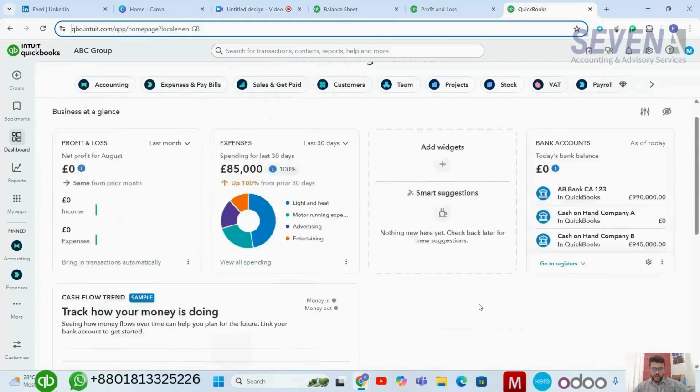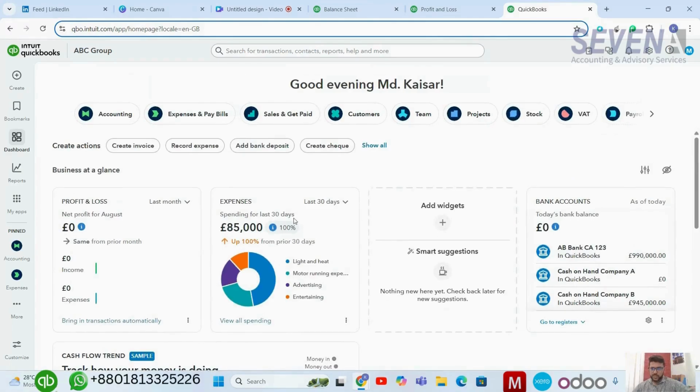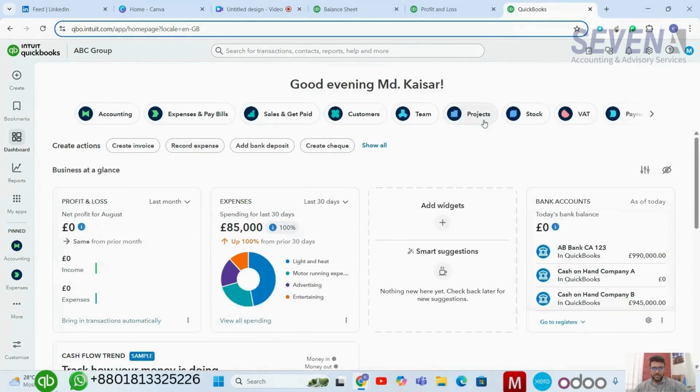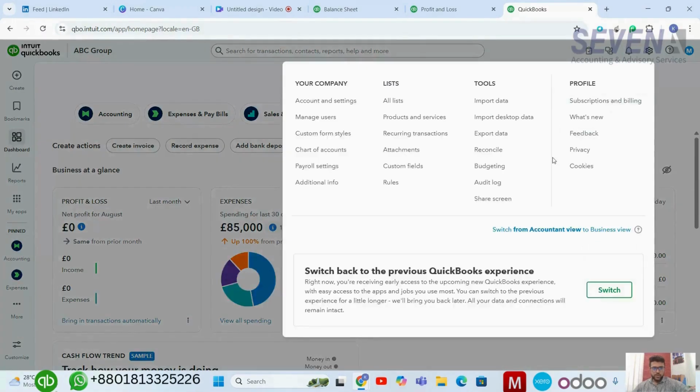Let's go to QuickBooks. This is the QuickBooks account, the dashboard. I just subscribed to one free account to show you how it works, with the ABC group. Under this group, there are 3 companies, subsidiary companies. You can do that.